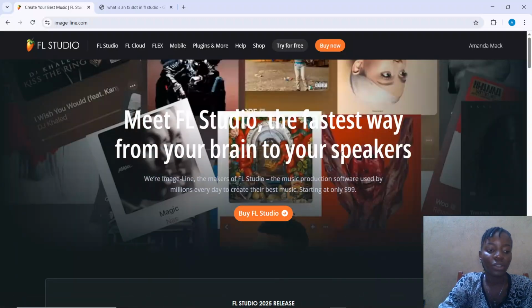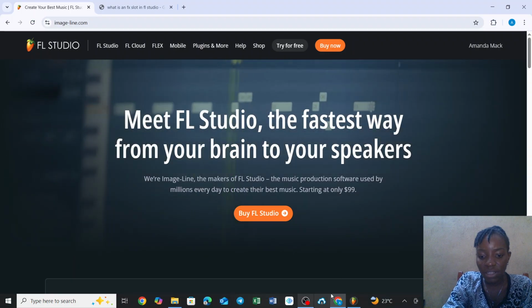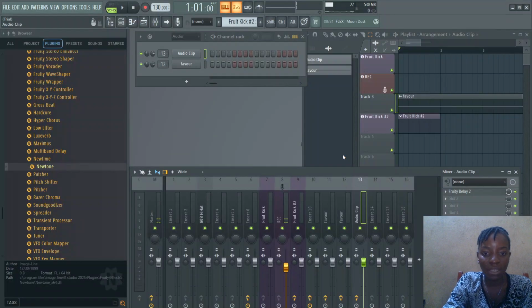Hello, in this tutorial I'll show you how to add compression in FL Studio. First, let's head over to the FL Studio app itself.